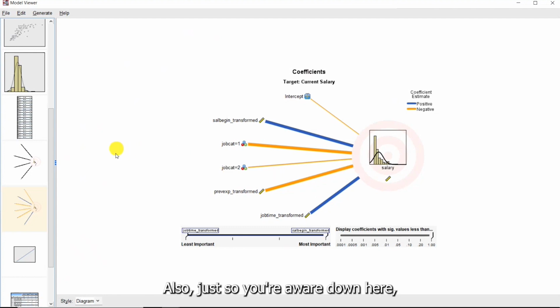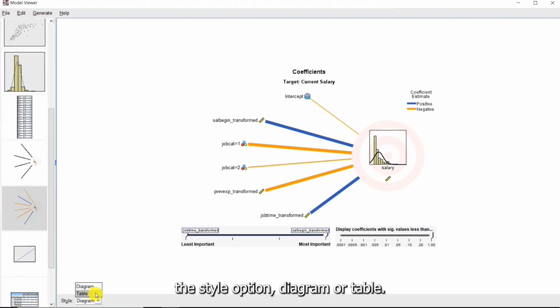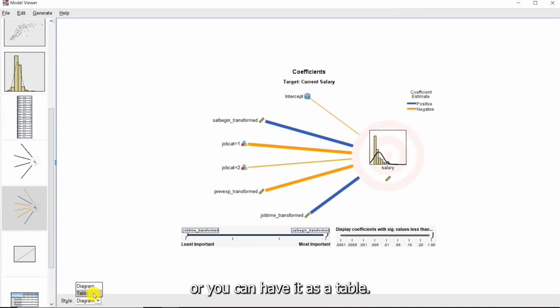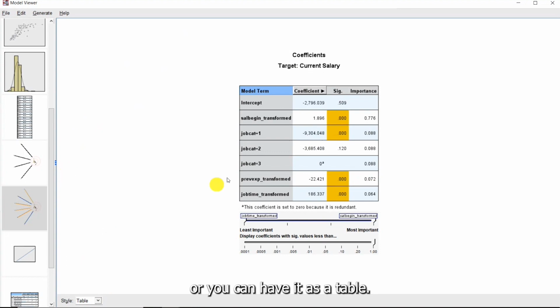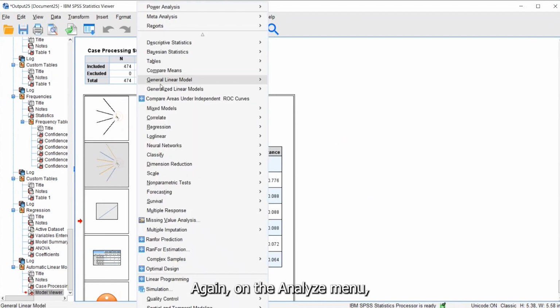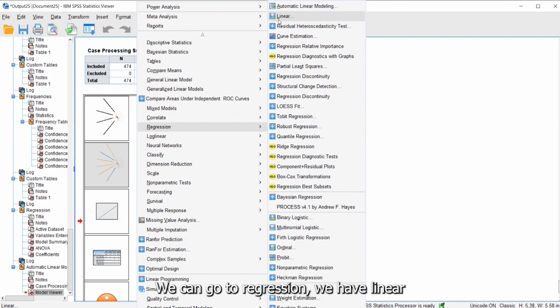Also, just so you're aware, down here, the style option, diagram or table. You can have it in a table format if you want, but we can see again, beginning salary is a significant predictor, job time, for example, is a significant predictor. But again, you can have it as a diagram or as a table. So that's automatic linear modeling. Again, on the Analyze menu, we can go to regression. We have linear, and then we have automatic linear modeling.